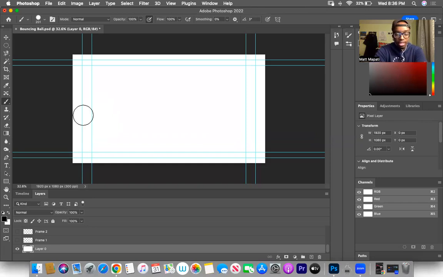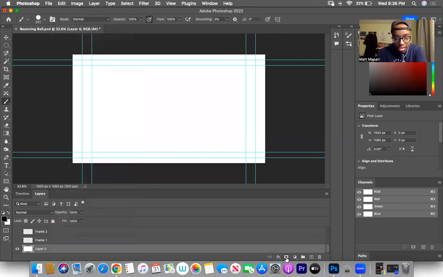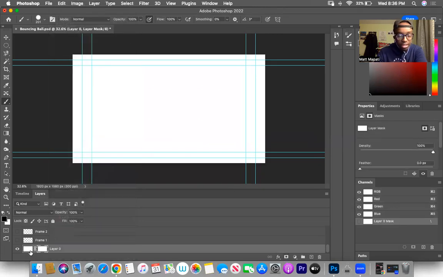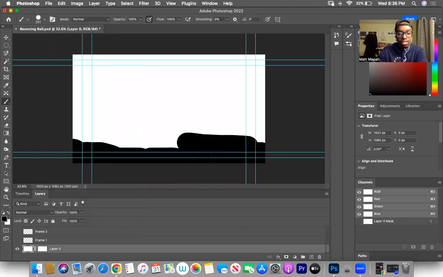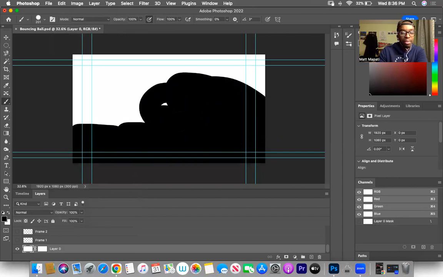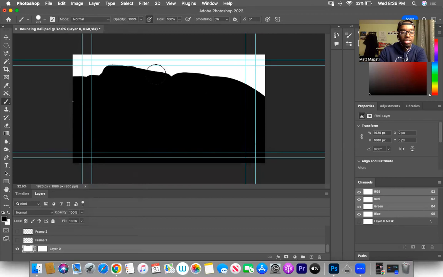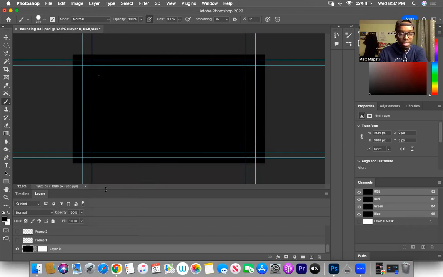And once you do that, we're going to add a masking layer here. So if you go to this bar right here, create a layer mask. Overall, I'm going to start doing this all black, because the background is going to be black and the bouncing ball, which is going to be the animation, is going to be all white to give it a cool silhouette look once we do all of that.